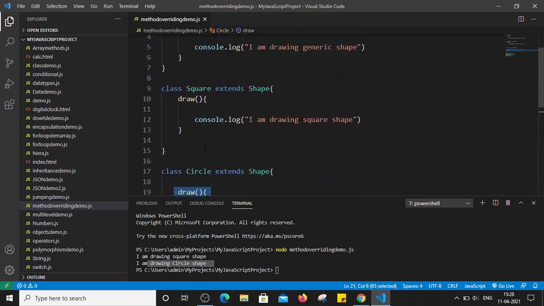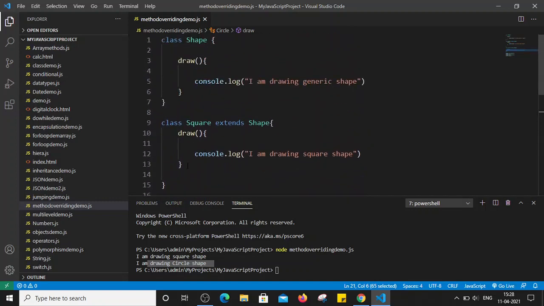If you see, the parent class is also having the draw method, and child class is also having the draw method. But whenever we have created the object of square class and we have called the draw method, it has overridden the method of the parent class. So it does not print I am drawing generic shape. What it printed is that I am drawing square shape. So this is the concept of method overriding, right?